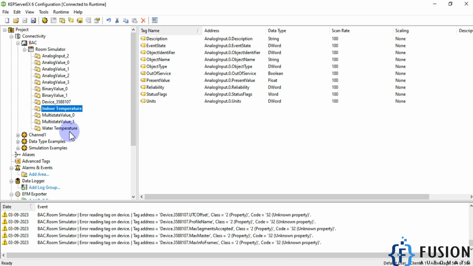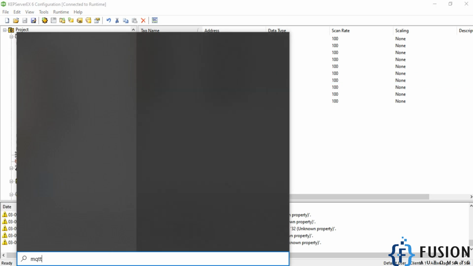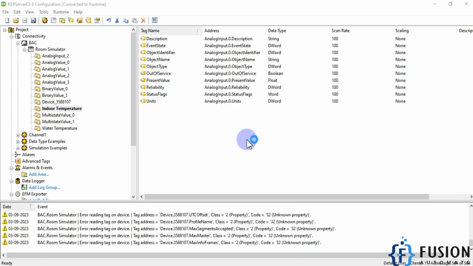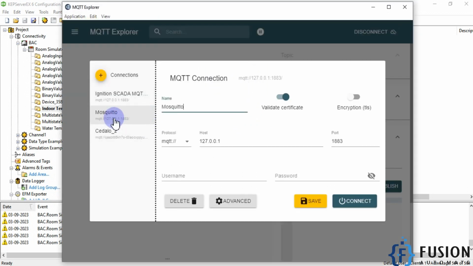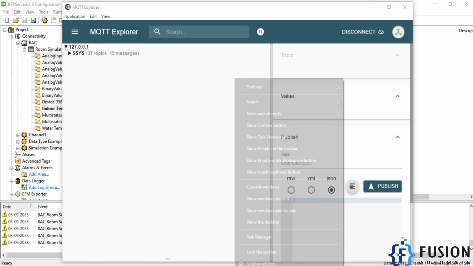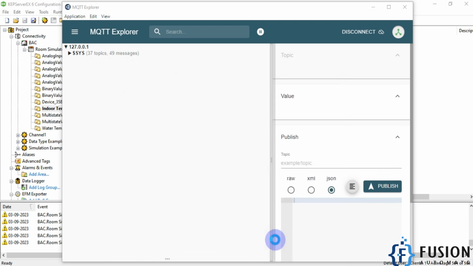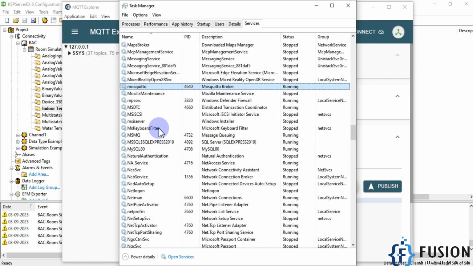Now what we want to do is publish the present value data to the Mosquitto broker, and with the help of MQTT Explorer software we want to read those data in the MQTT client software. So here is my MQTT client software. I'm going to Mosquitto and let me connect, and my Mosquitto broker is up and running, so I am able to connect with it. If you want to check the status of your Mosquitto broker service, you can go to Task Manager, go to services, search for Mosquitto, and you can see here our Mosquitto broker is up and running.